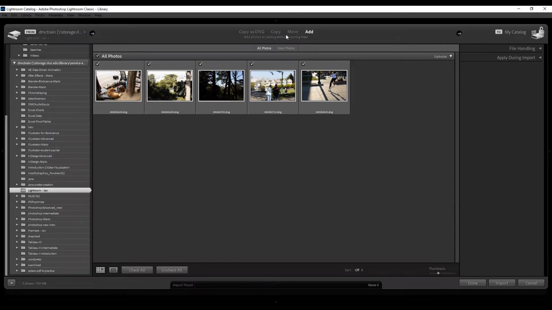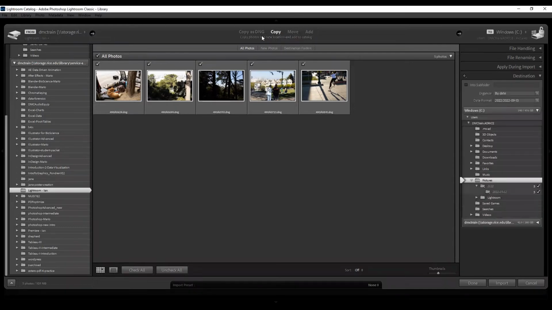Copy is literally just copying them from one place to the other, not changing them to DNG. Move is physically taking them from the place that they are on whatever drive, typically off of your SD card that you have pulled out of your camera. Once you finish this, there will not be a copy on that removable drive or wherever you had it originally, and it will only be in the new place.